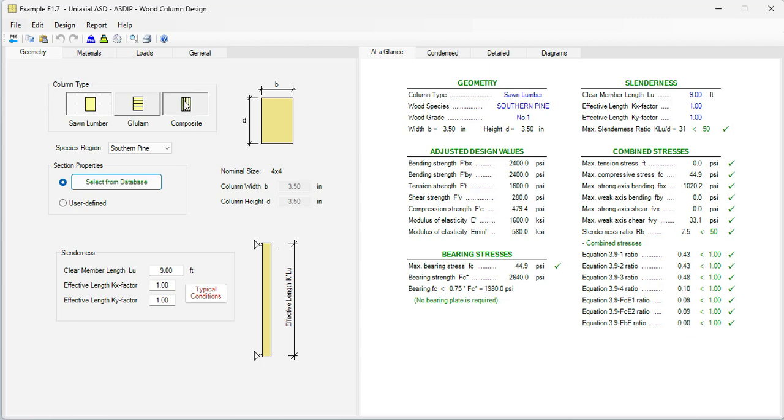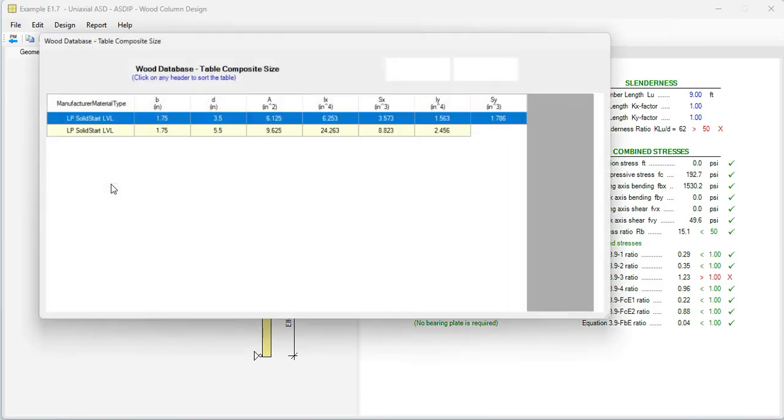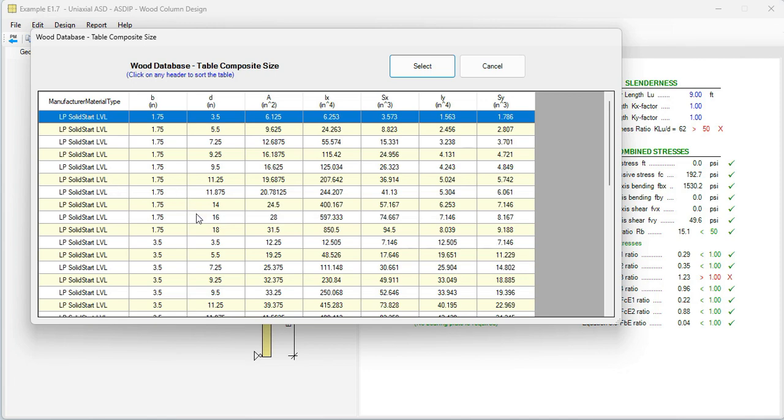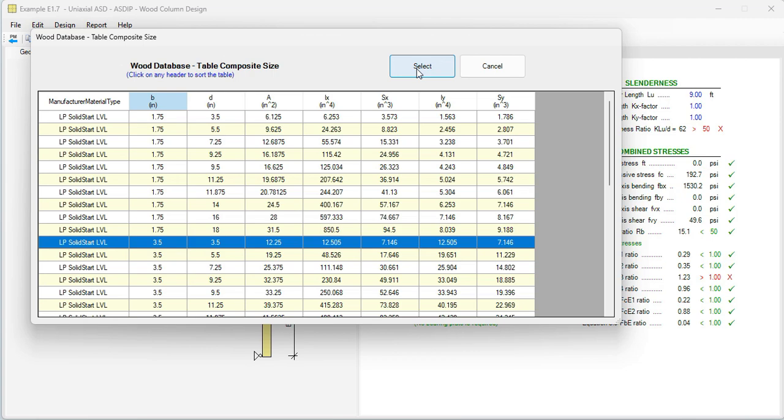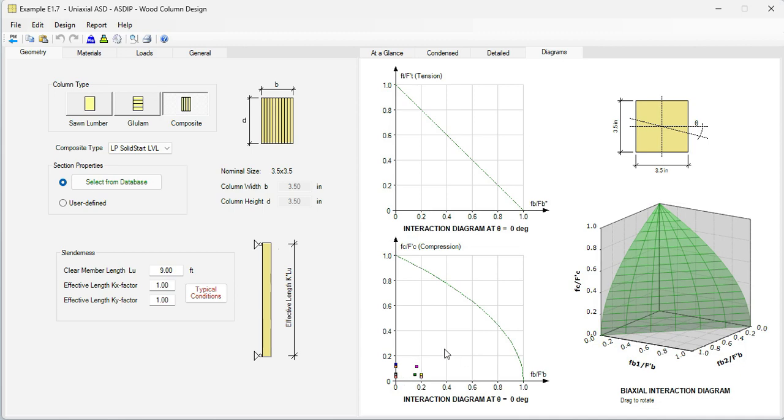If we select a composite section, this section 1.8 by 3.5 is not good enough, it's 23% over. So we can select a better section for this. Let's say 3.5 by 3.5 square column. And now this is passing. We can go to the diagrams. We can see here the interaction diagram with all the loads inside the usable area.